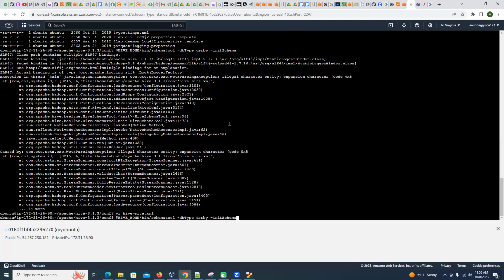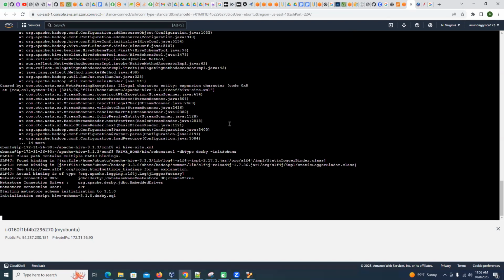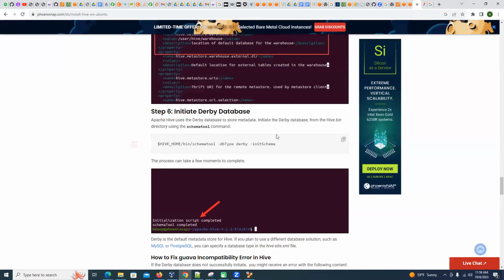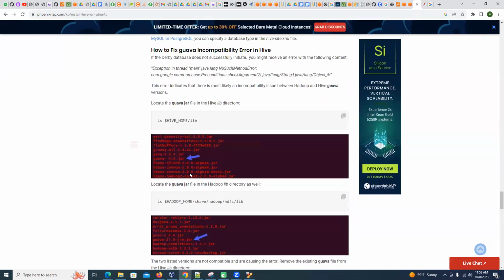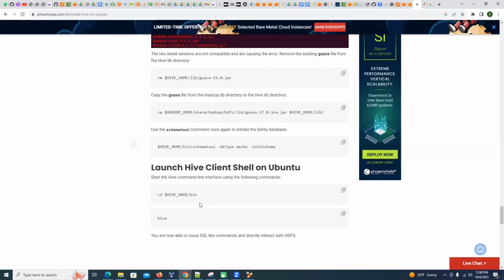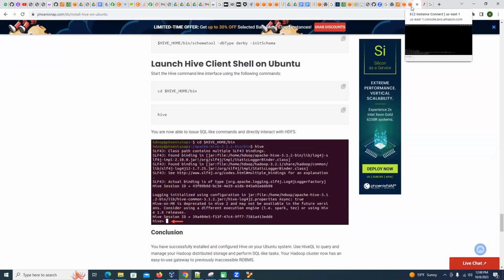Now we run this one. Yeah, so it is initializing, this is completed. Okay, now after this I have to start Hive. So if I see here, the next step is after this. This one we don't need to do, because it is only if some error is coming for the no such method error, this Guava error, then we have to do this step. The next one is Hive, so we just type hive.